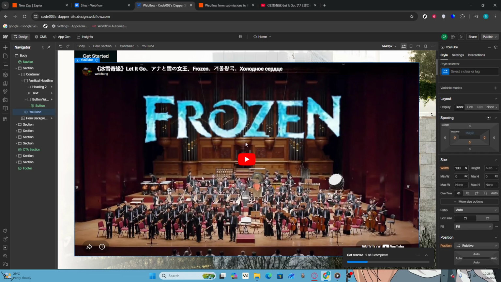Once you've pasted the URL, Webflow will automatically process the link, and you should see a preview of the video appear. This confirmation ensures that the video is ready to be embedded. It is important to verify that your video plays correctly and that you have sufficient storage and bandwidth for the video content to load effectively on your site.